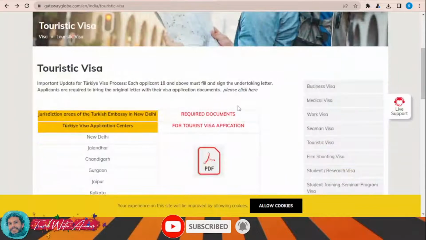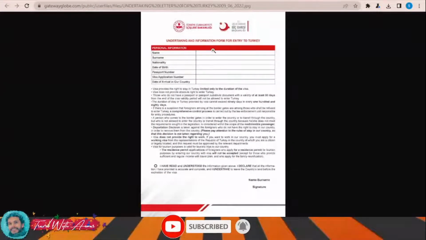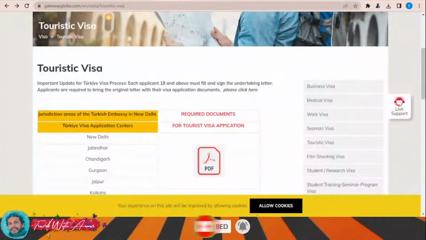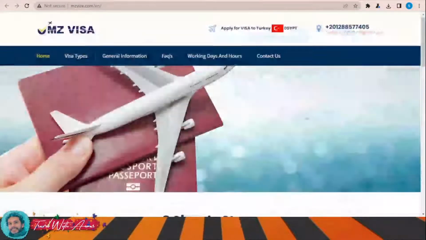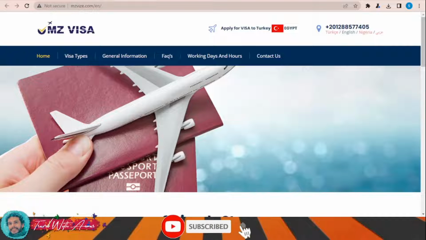And remember also, there is another document that you need to fill, which is the undertaking letter. You can download it and find it here. This is the undertaking letter that you need also to fill by yourself, and you need also to sign. Then you will have to take all these documents and submit it to this office, either to Gateway Global or MZ office, depending on the location or where you are applying for this visa.